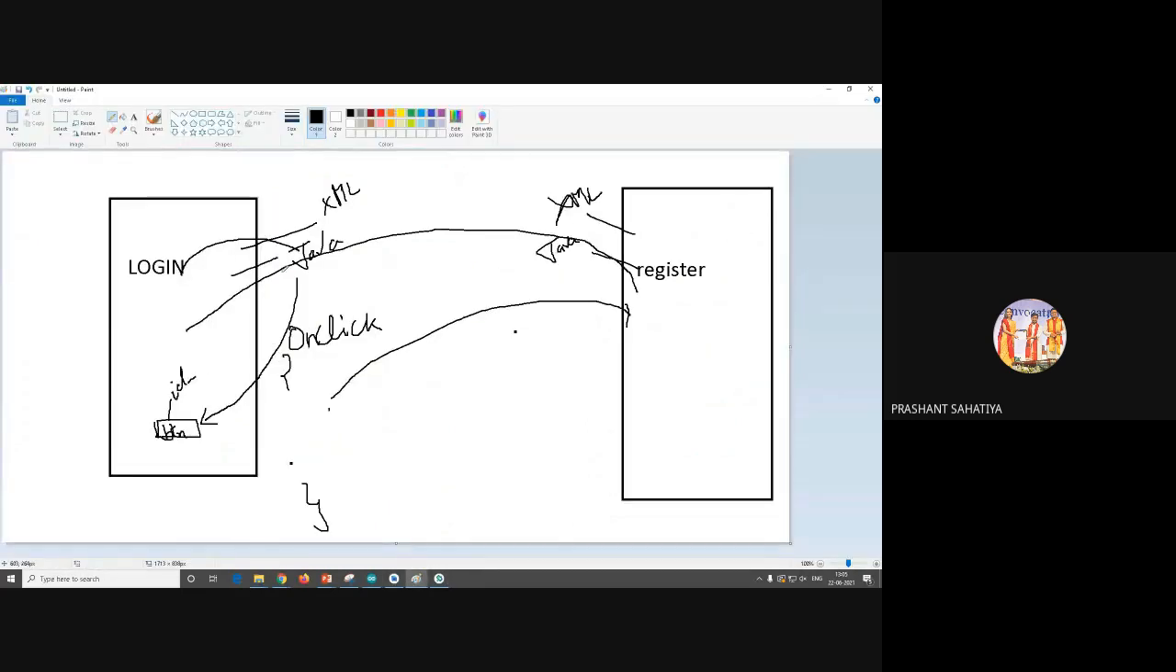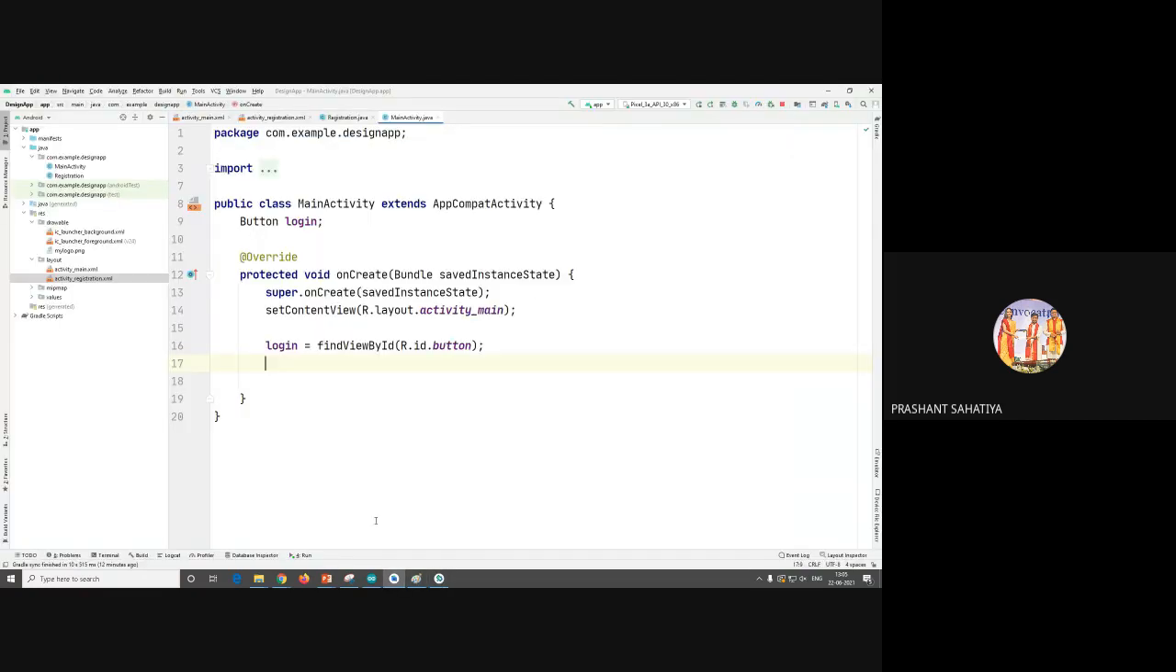Sir, this is done. You told that to the Java file. The Java file, I need to show the view of it. So I'll do the view of it. Okay, Java, that is done. Now I need to tell the Java file of login that you need to go here.